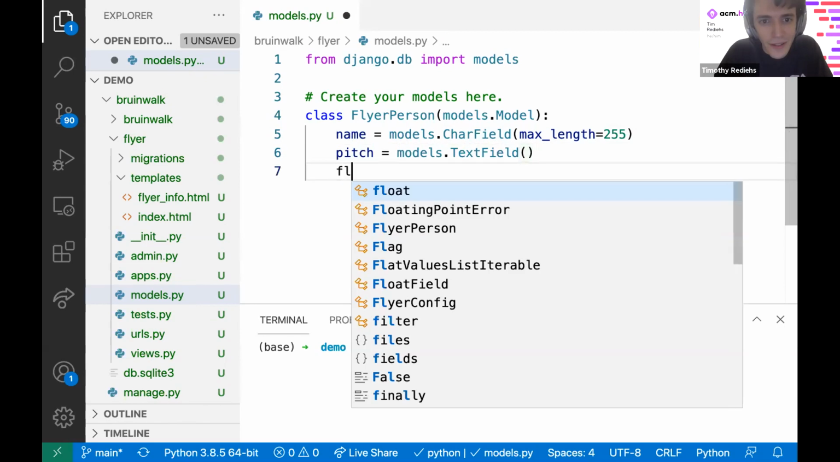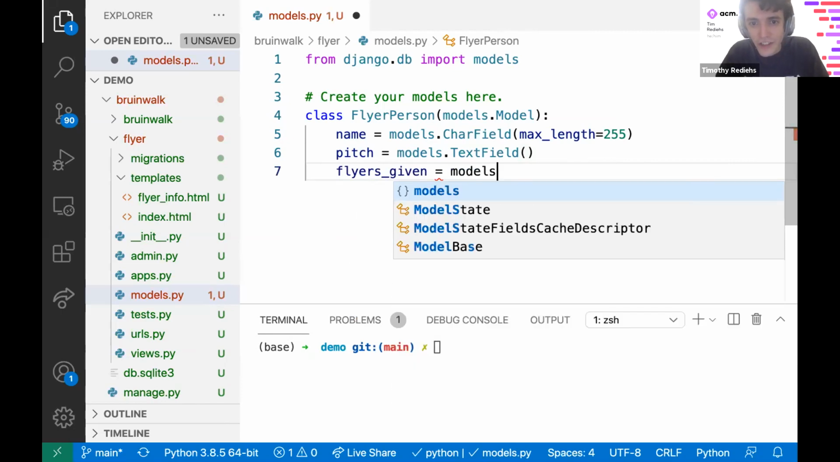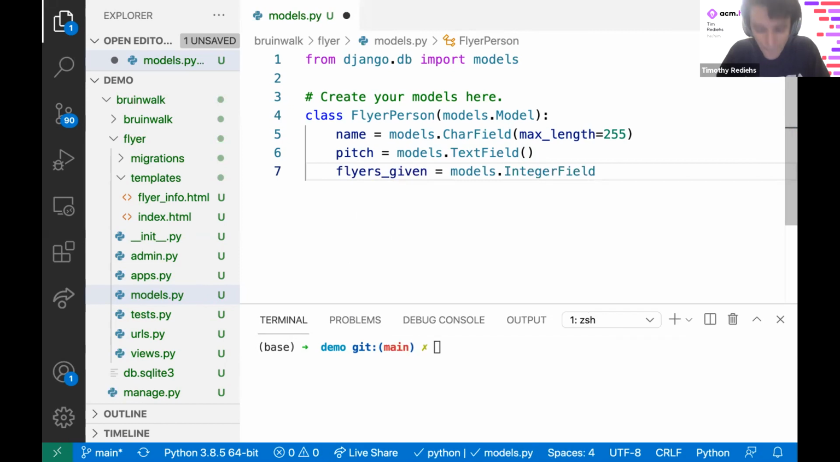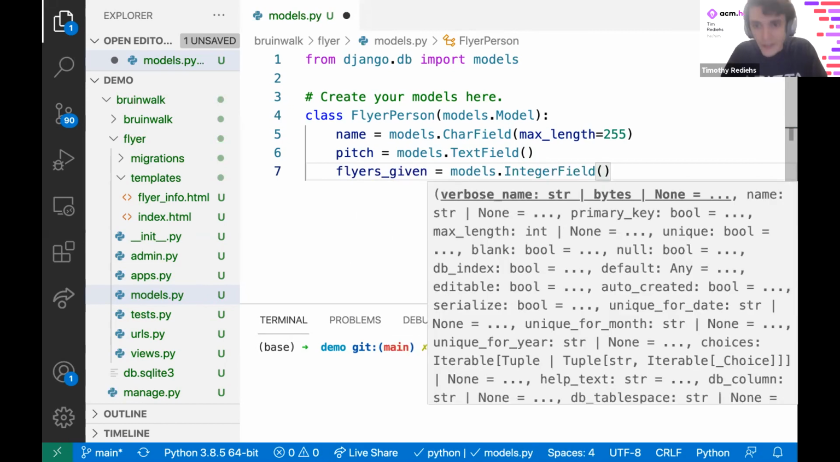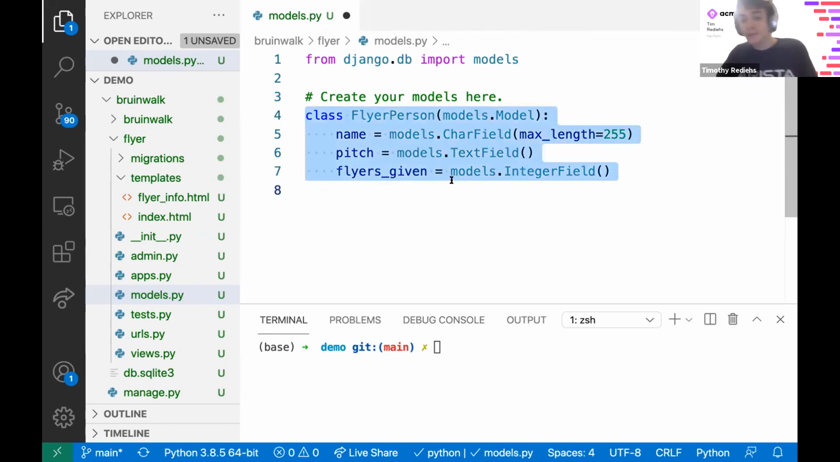And the last thing we'll say is flyers_given. And we will make that an integer. So we say models.IntegerField. And then this one we will just do here. Alrighty. So this is about what we want with our table. It's pretty simple, so that's really good.